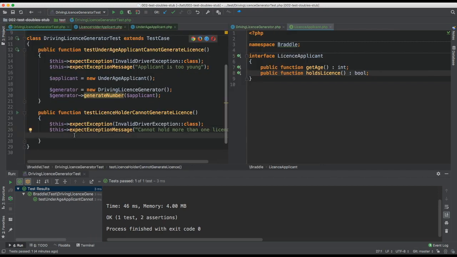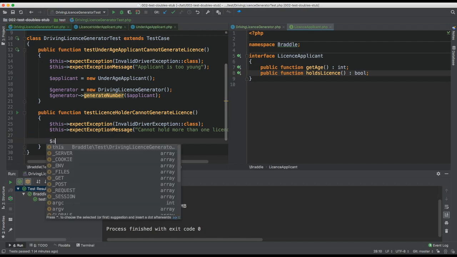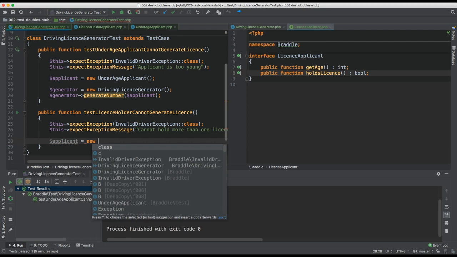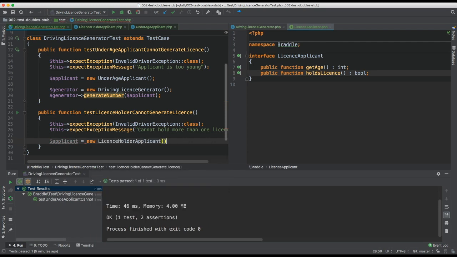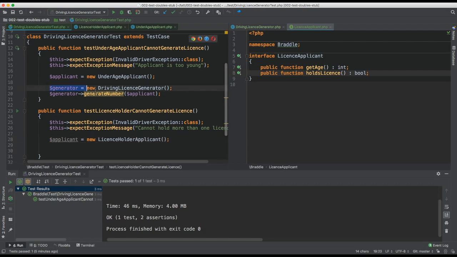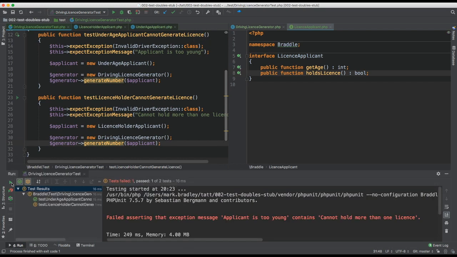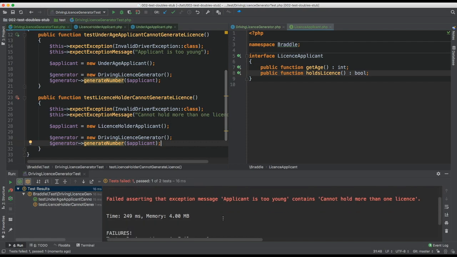So we again create the applicant. So applicant equals, there we go, instantiate the, what do we call it, license holder applicant, and we can just take these two lines quickly with copy and paste, speed up the typing. There we go. Okay, so all of the code exists, it's all runnable, so we can run two tests now. Okay, and we have got a failure.